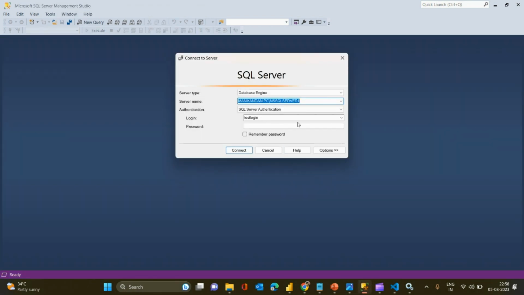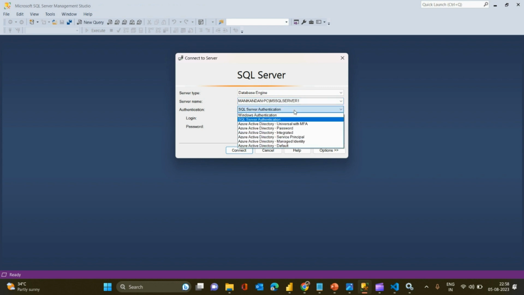Okay, so this is how it opened. This is the first screen you will be seeing once you have installed your SQL Server and SSMS. It automatically gives you the server name. This is the server name. Here is the authentication part. We have seen this, right? This is where the authentication comes in.